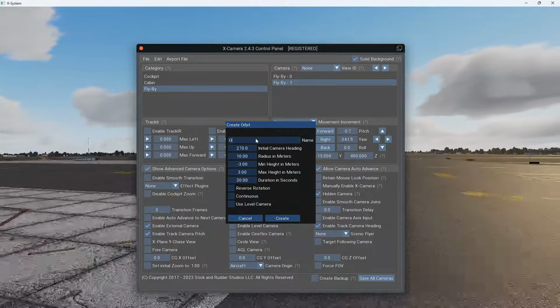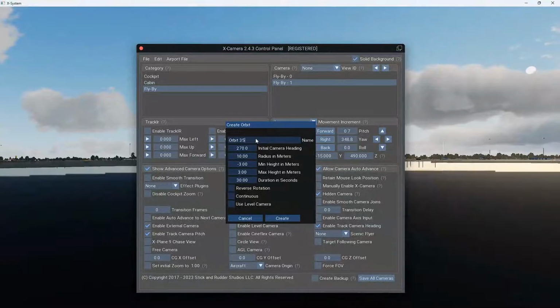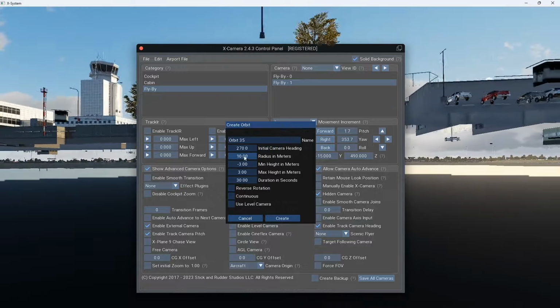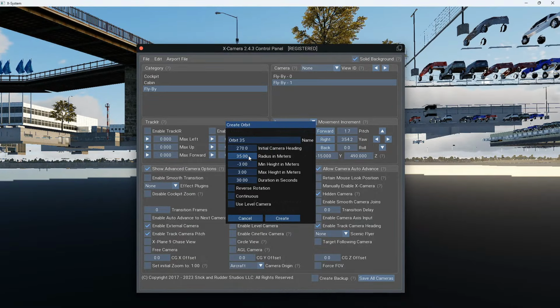Okay, so we're going to call this orbit 35 because it's 35 meters radius from the aircraft. So your radius, we're going to make 35, right? Then the minimum and maximum height, the camera will obviously go up and down if you do that during the orbit, okay? So what I now do is I just set it at 5 meters on both sides. So the camera will literally remain at a height of 5 meters above the aircraft in the entire orbit. All right, then I usually make it 60 seconds. It's just better on my eyes. It's a nice experience.